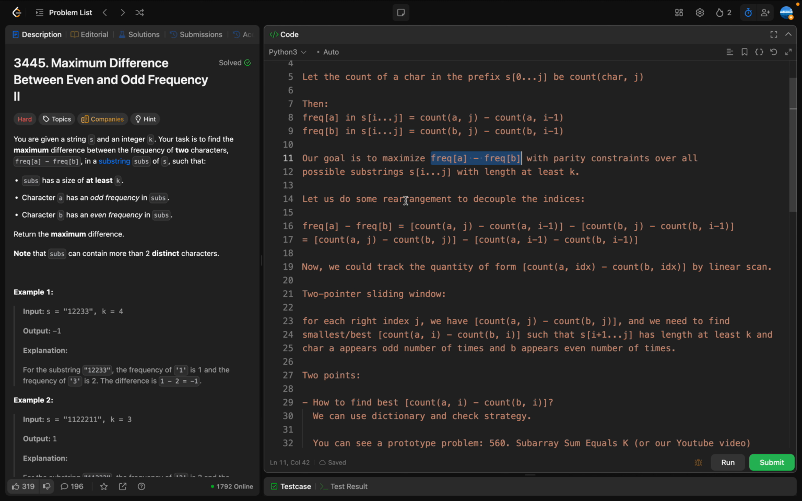So we are going to do some rearrangement to decouple the indices, right? If you just look at this, the frequency of A minus the frequency of B, this is the frequency of A, and this is the frequency of B. If you look at the two blocks, they both involve i and j. But now if I just do some simple algebra, I put the index j together. It's the count of A up to j minus count of B up to j. The second block is the counts up to i minus 1. So this realizes the decoupling of i minus 1 and j, right? So this is going to be important for us to use the two-pointer sliding window method.